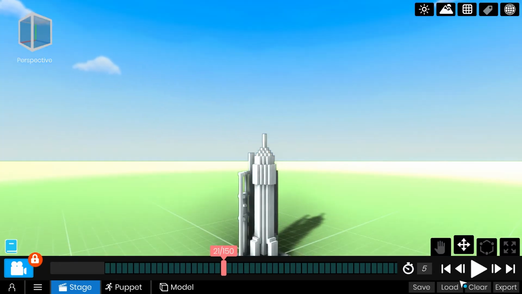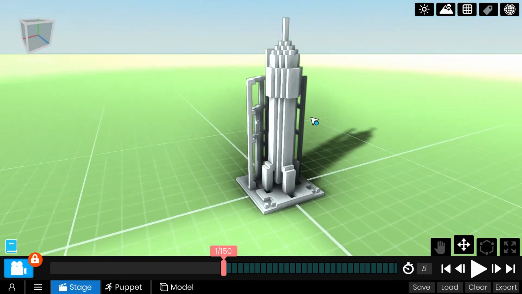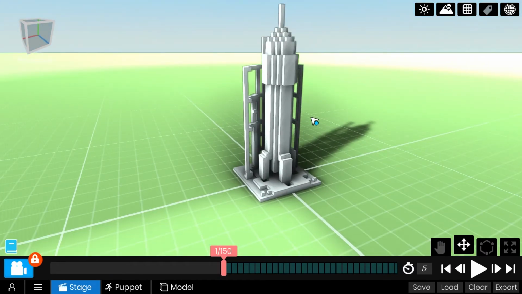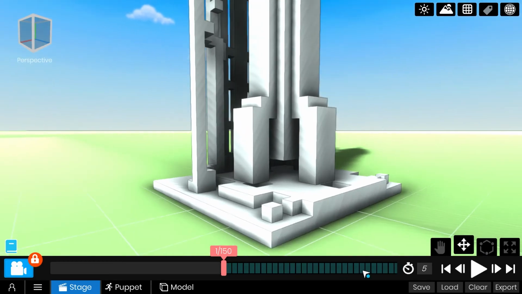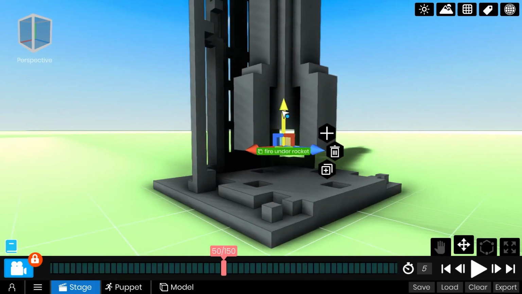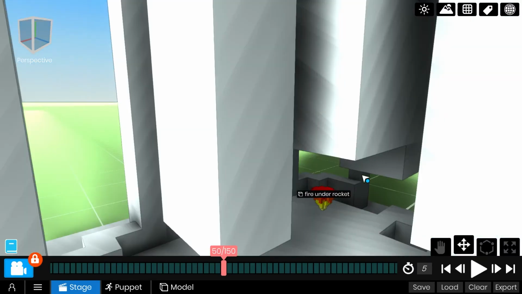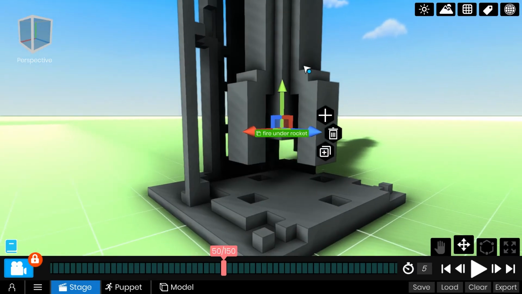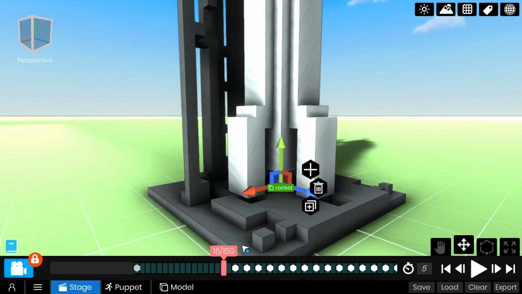So now we're going to work on the exhaust flame. While we've been doing this, the rocket's just been flying up, there hasn't been anything really pushing it. So now, let's change that. For this, we're going to be using the fire under the rocket, and we're going to be using the scaling function to animate this rather than the moving function.